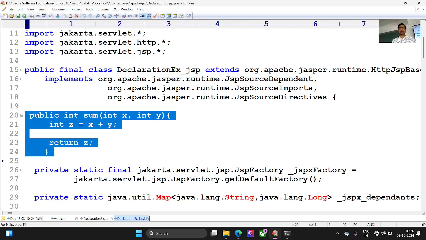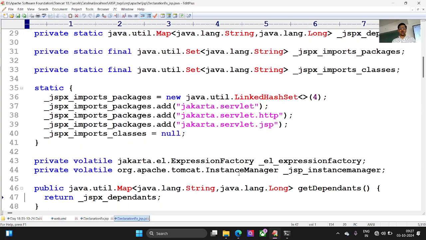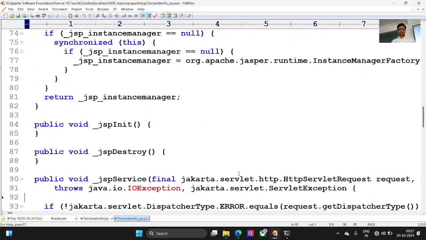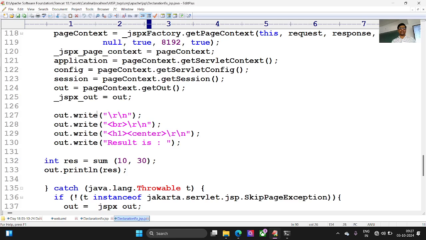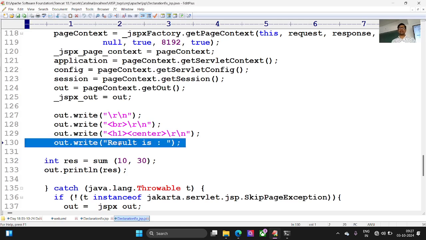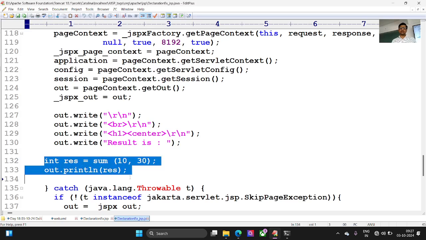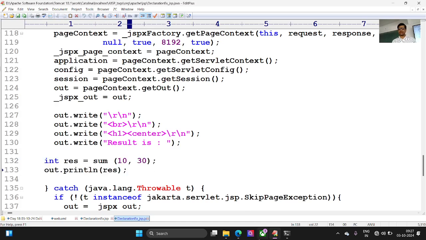Can you see the same method? And it is being called in a service method. This is my service method. So scroll down. This is my new line break center. Result is HTML out.println or out.write. Integer result is 30. Understood? So in this way, you can work with the scriptlet tag.